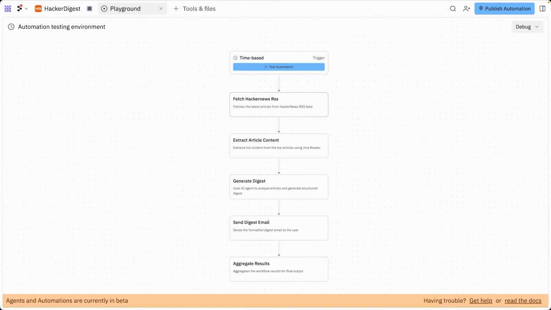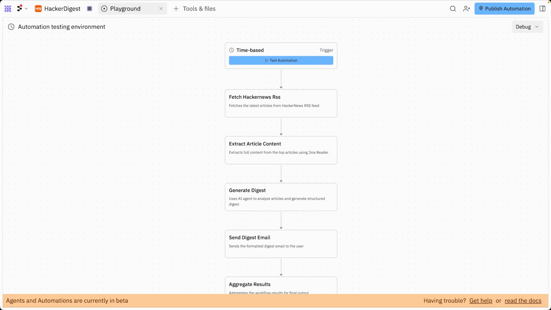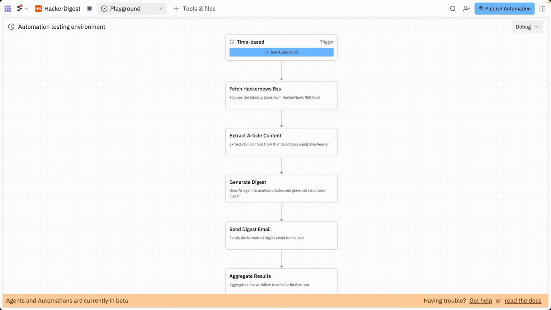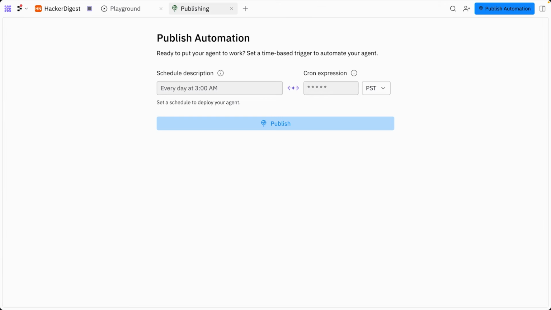So what is this? This is an agent. As I talked about, under the hood we're using Mastra. Time-based trigger. Maybe I want to go on Hacker News, understand the latest articles, extract the data, generate a digest with that, and send it to me every day at 8 a.m., every day at 8 p.m. With Replit, it's really easy to do that.